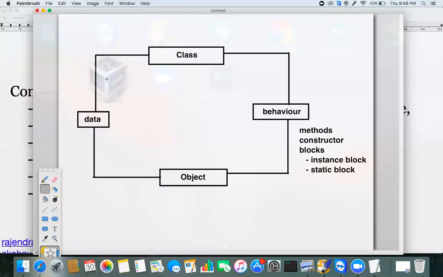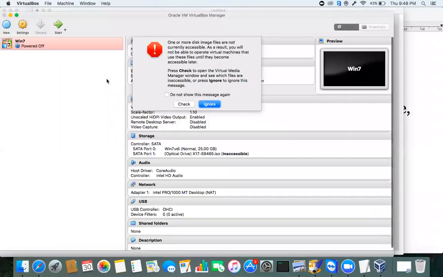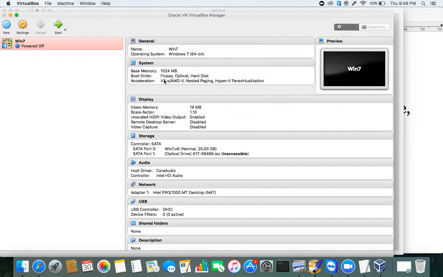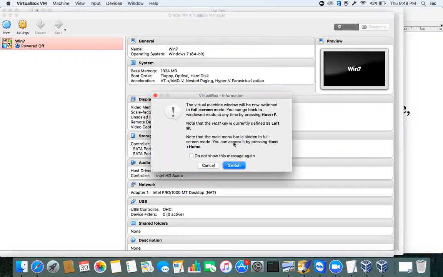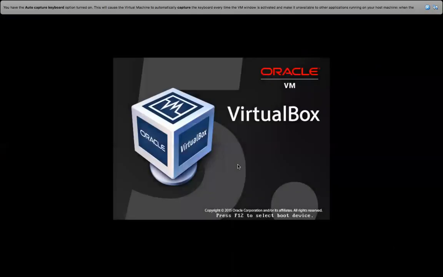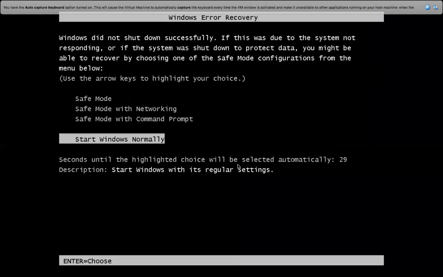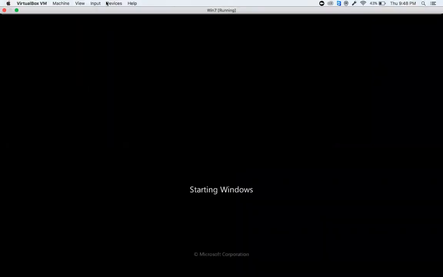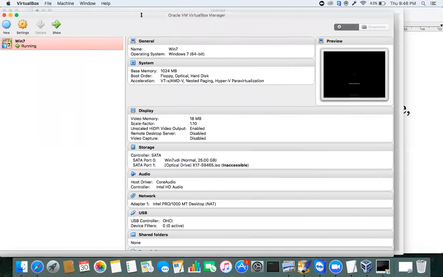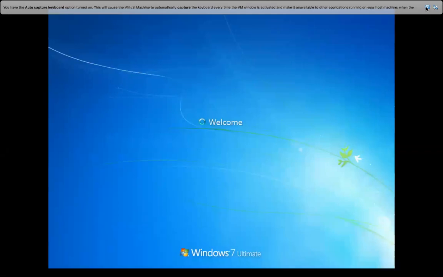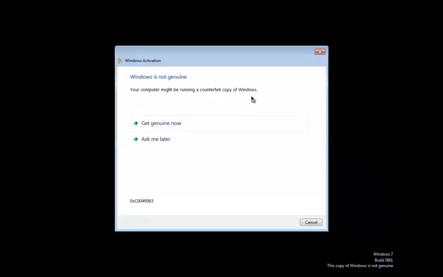Let me start Windows. It's loading, we'll wait for a few minutes. So before the constructor invocation, if you want to execute any logic, we'll write that logic in an instance block.